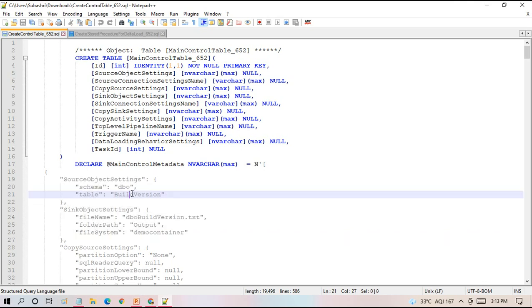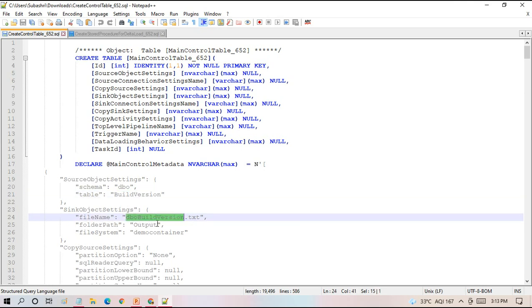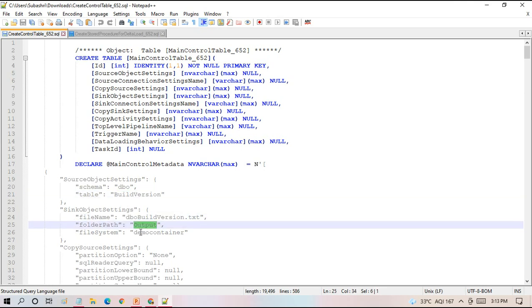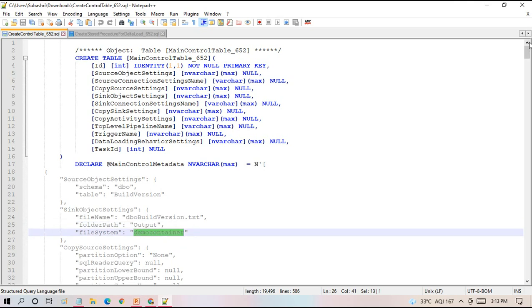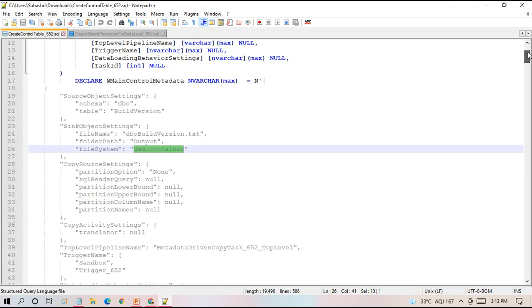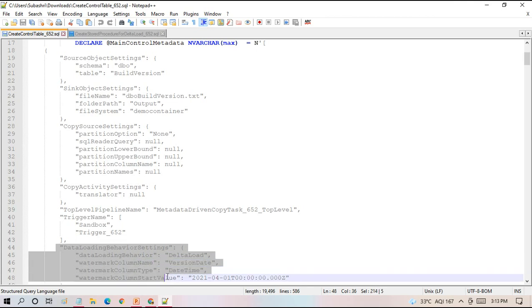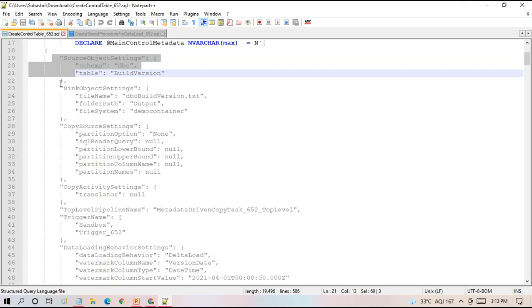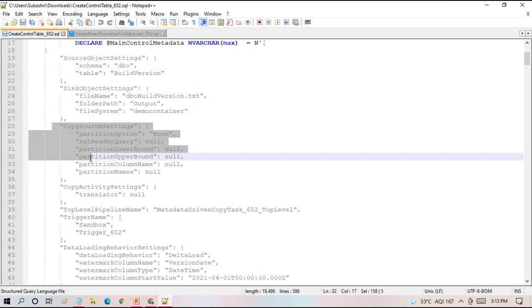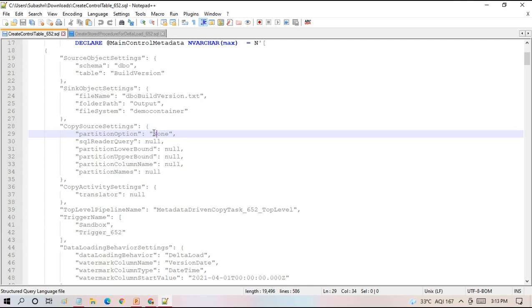My source is dbo, table name is build version, and then my destination is going to be dbo build version.txt. It's going to be in the folder path output. File system is nothing but the container name. So like this, if you have chosen delta load, you will be seeing it in the data loading behavior. For each pair of source and destination, you will have source settings, sink settings, copy source settings. Here, if you have chosen any partitioning option, it will come here.